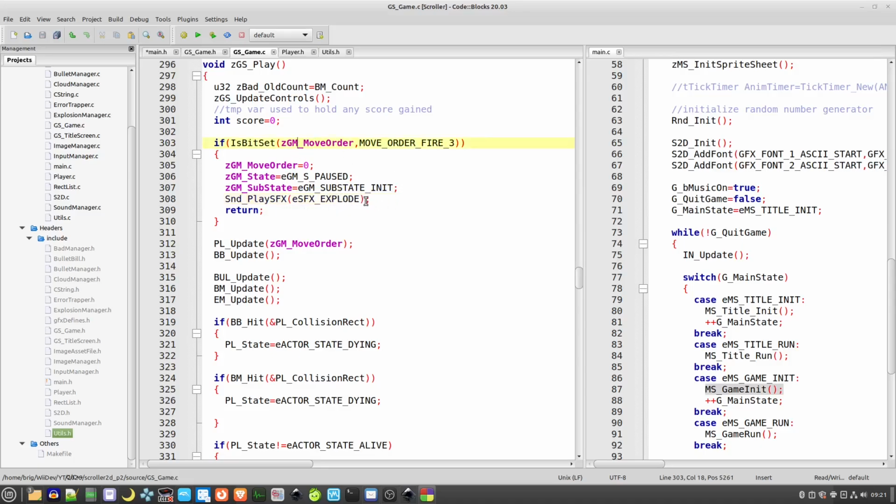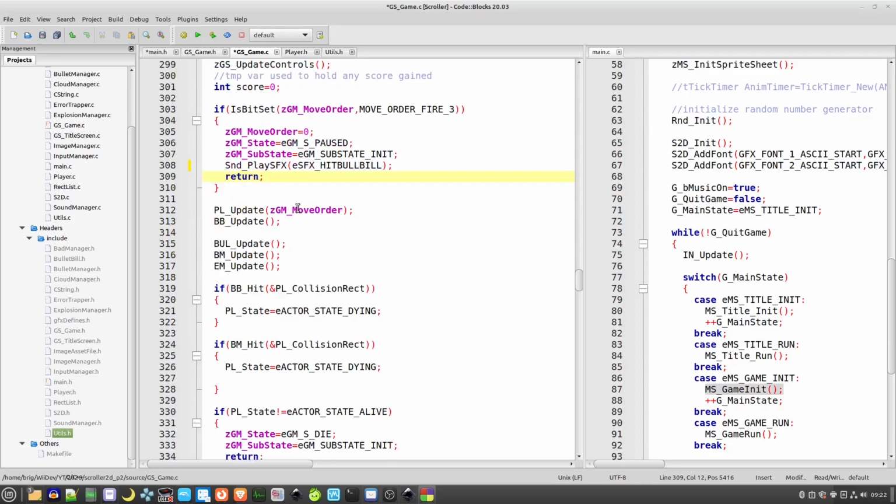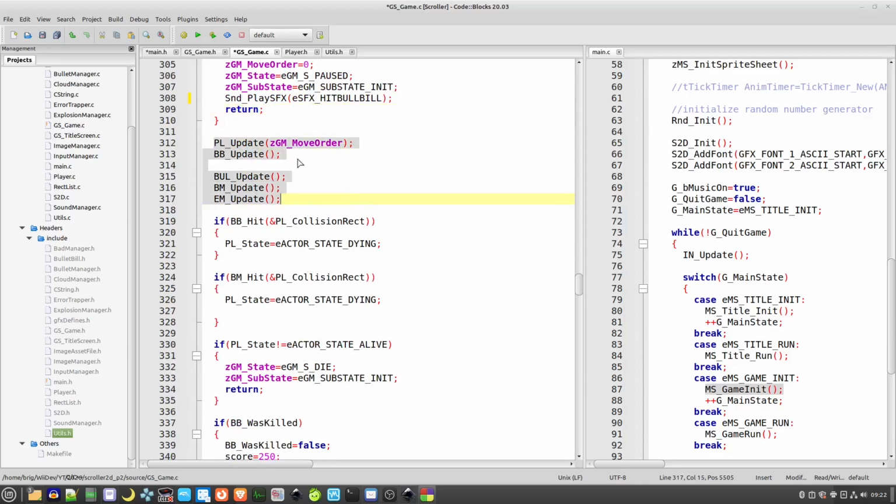So you'll see in here we also hand over the pause button as well. If the player presses the start button, then we pause the game. We set the substate to initialize and the state to pause, and then we play a sound effect. So we can put our new sound effect in here actually. So that could be our pause sound effect now. And then we basically update everyone here.